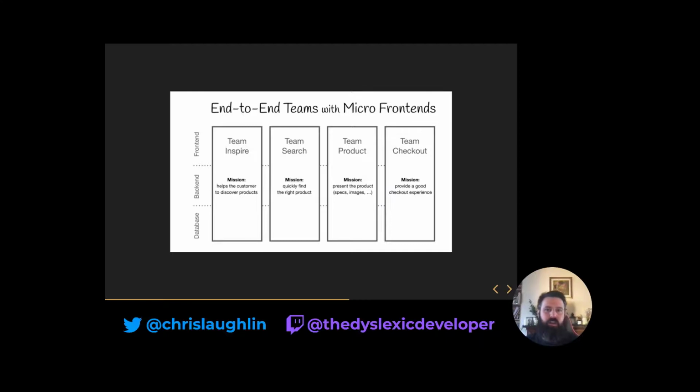Taking those projects that we've been talking about before, where you have either the one big server rendered page or a single page application that's made up of multiple different folders for components and different pages in different areas of your application, let's break this down into a bunch of different applications, and these become their own repositories, their own teams. They all have their own backend, their own database, but they share code and they share information across each other. So in this example, we have our Inspire team, our search team, our product team, our checkout team.